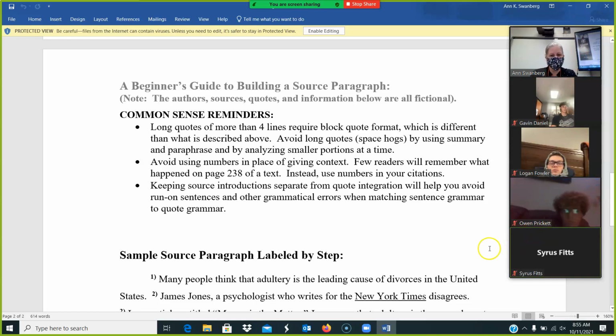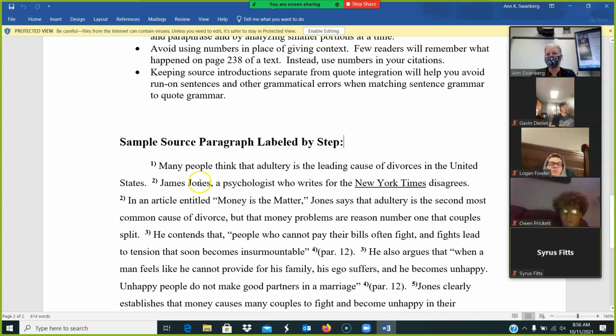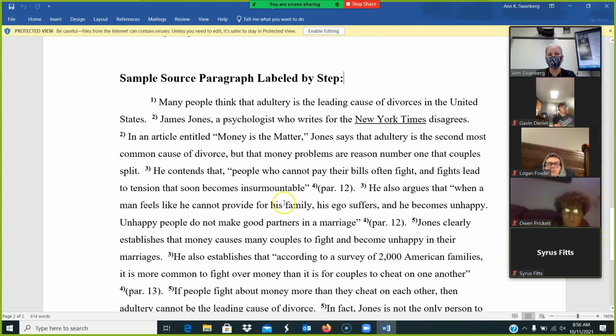All right, so you have a sample source paragraph here that's labeled. The number 1 is the topic sentence, and that was job number 1. And where it says number 2 a couple of times, that's my source introduction. That was job 2. And where it says number 3, that's the 3rd job. And where it says number 4, that's my 4th job. Then I go back to job 3 and back to job 4, and then I have my 5th job of analysis. So it goes back and forth.